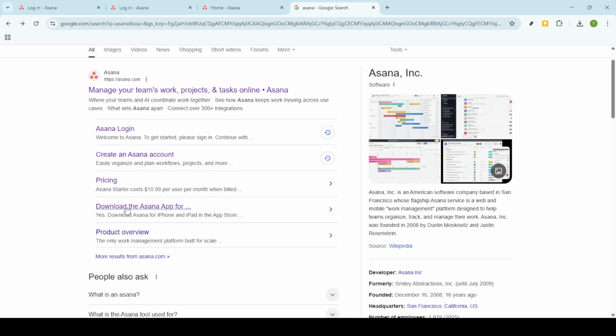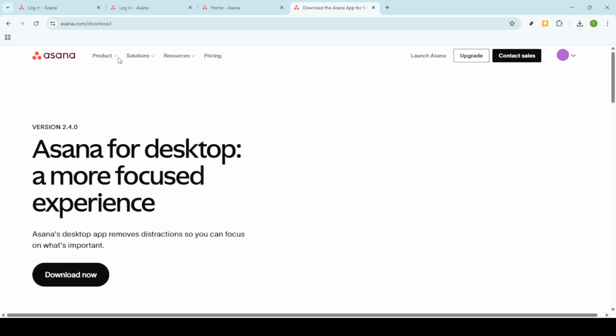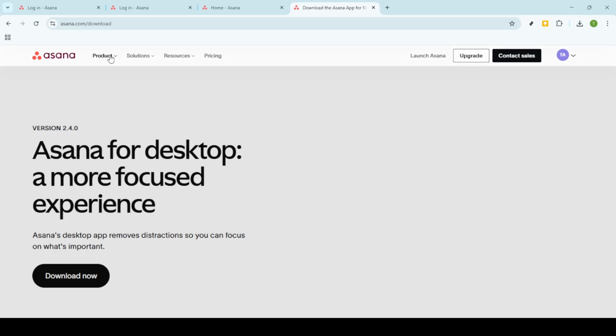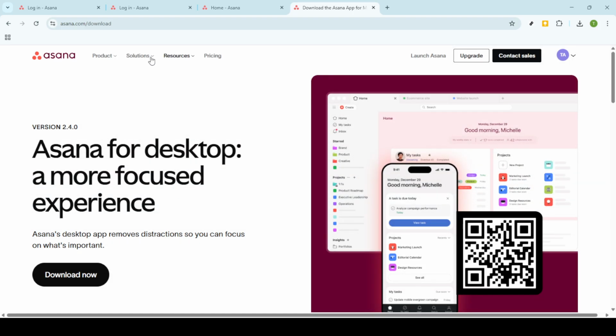Once on the Asana homepage, look for the download options available, specifically the download link for the Asana app. You might see options tailored for different devices like Windows, Mac, iPhone, or iPad. Choose the one that best suits your device. You'll then be guided to the download page. On this page, you should find the prompt to download now. Click on this button and your download should begin shortly.